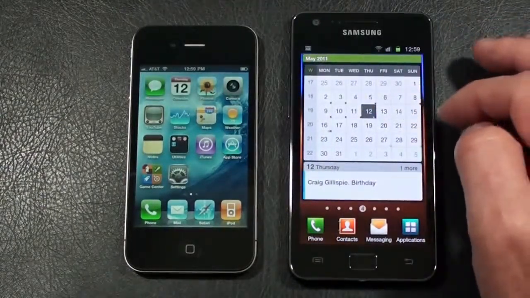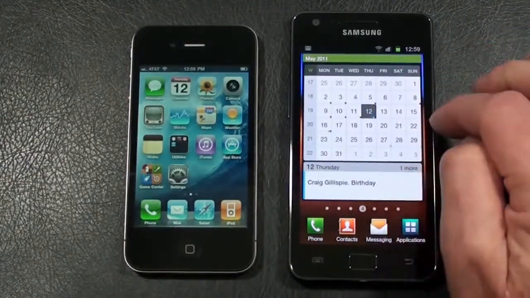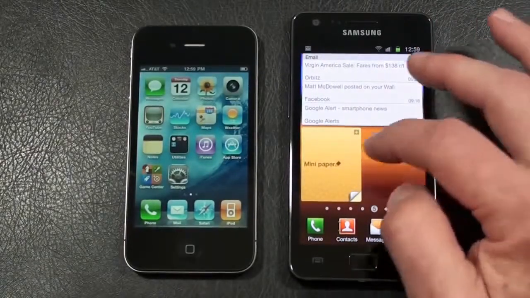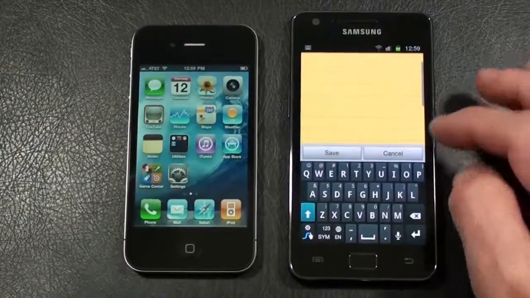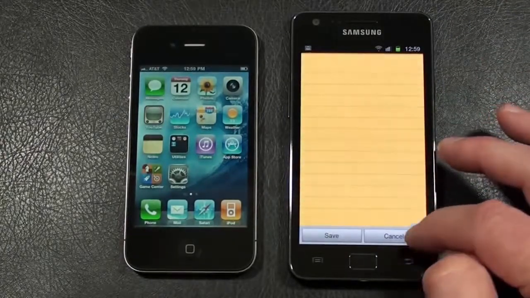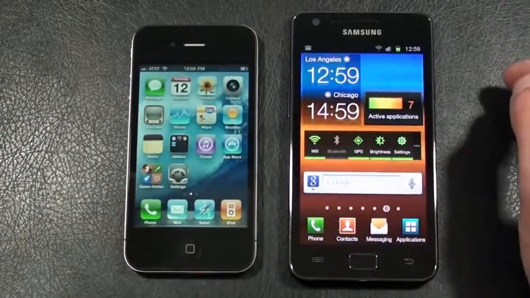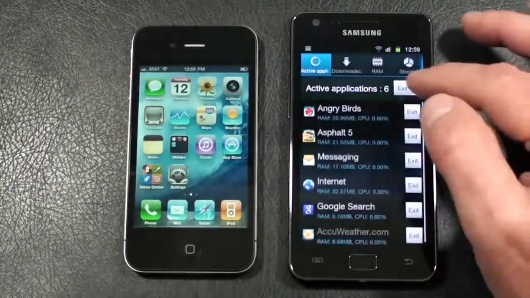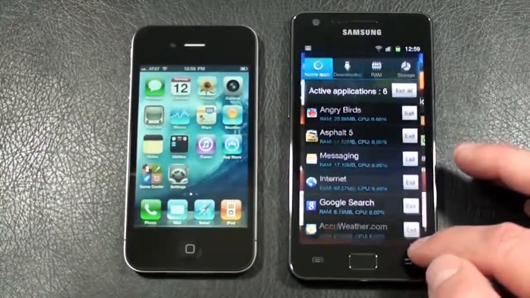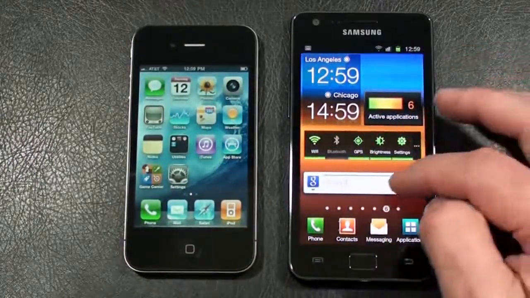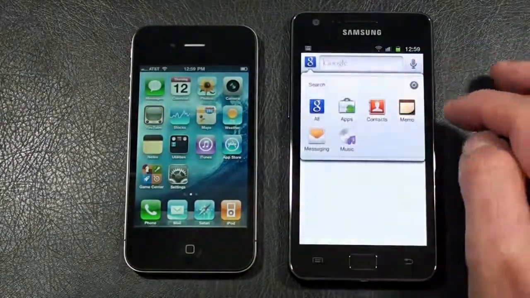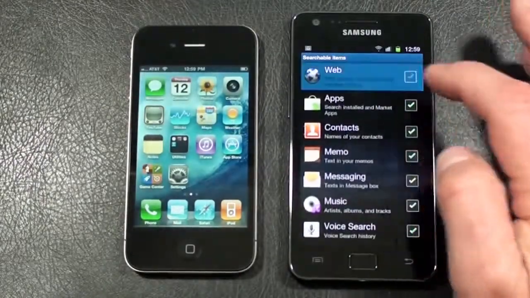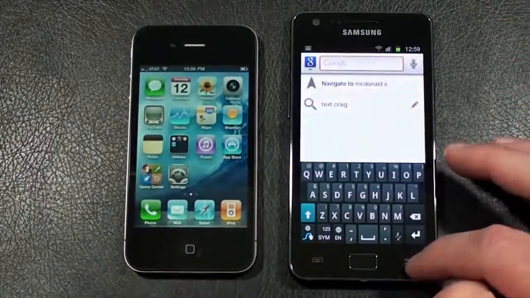That's the calendar. And again, it takes up an entire square. And as you can see, today's my birthday. Email up on top. Note page or note pad, which is becoming more popular and showing up pretty much everywhere. Dual clock, active applications, which shows you the amount of applications you have running, and also takes you directly to your task manager, which is kind of slick. Power bar, Google search, and on Google search, different areas of the phone that you can search. Put the web back in there.